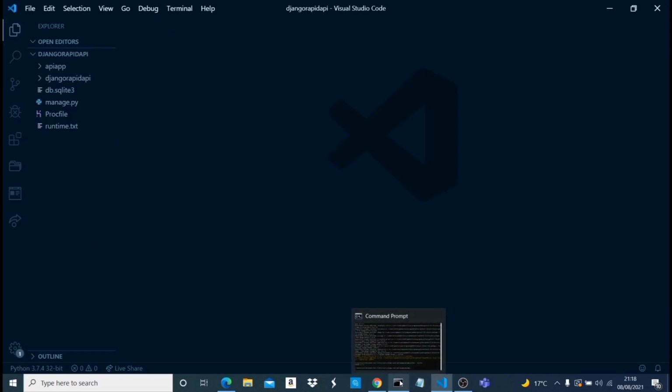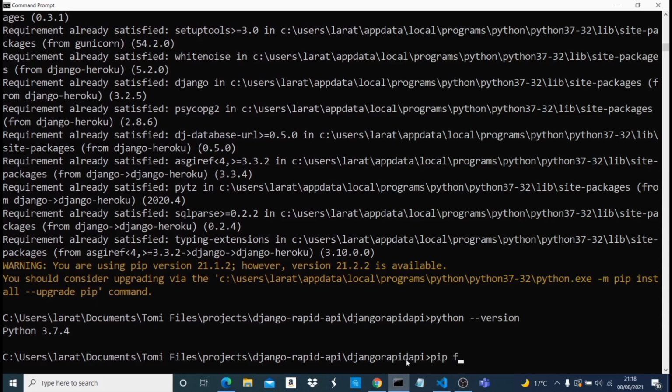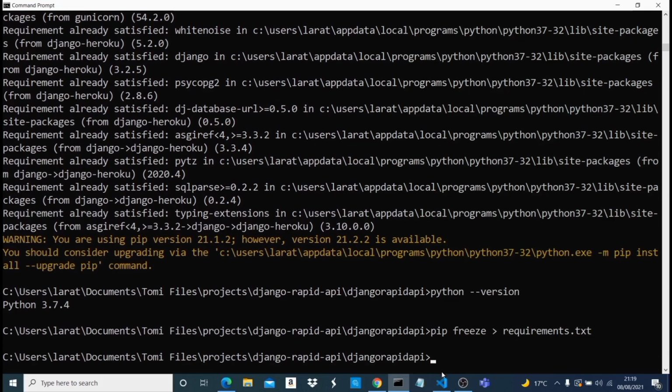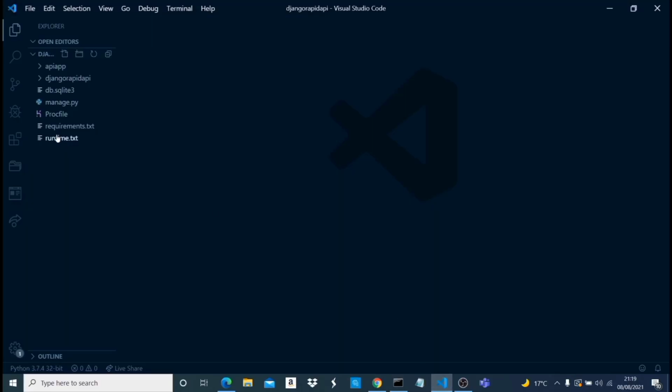For this, we'll come here and say pip freeze greater than sign requirements.txt. This pip freeze is basically going to generate a requirements file, and that is going to have the libraries and frameworks of everything that we use in this project. So when we are deploying it to Heroku, it will know what to install. Now that we have that, let's go straight into the settings.py file.